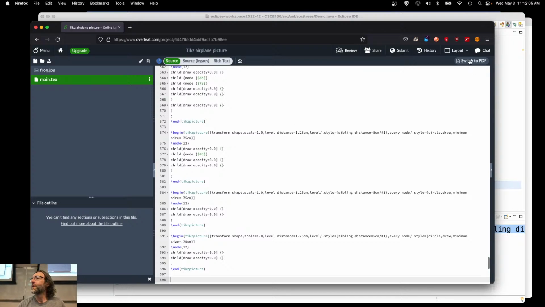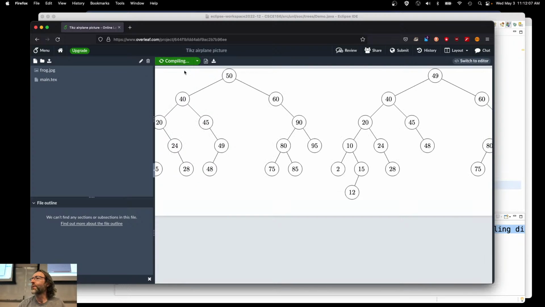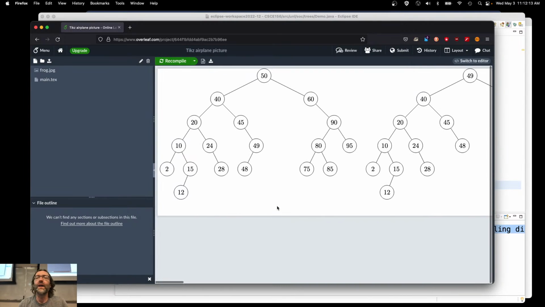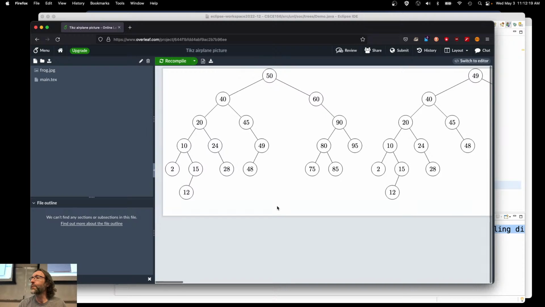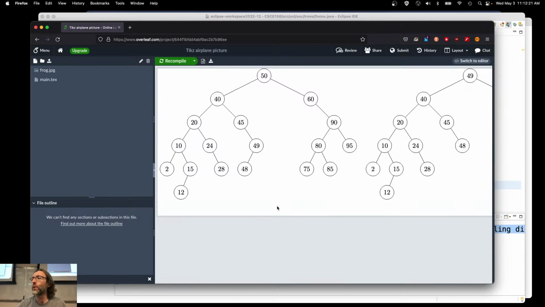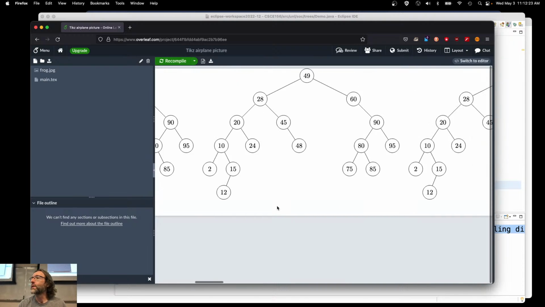There we go. Recompile this, and it's going to take a little bit longer because there are going to be that many diagrams, however many nodes there are. So we remove 50, just like I said, right? Then we're going to end up removing 40, 60, 20, 45, 90. So is that correct?